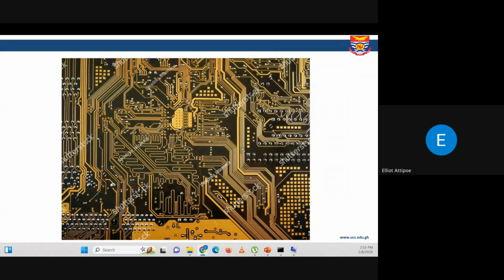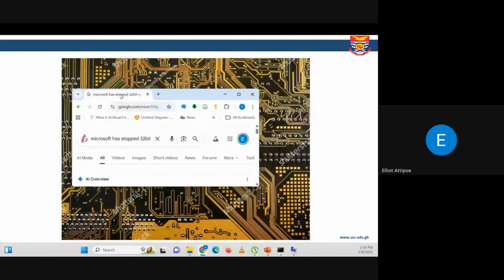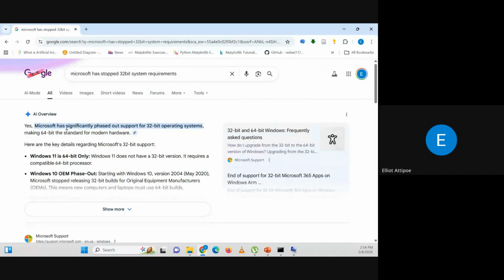All right. So I thought Microsoft themselves have phased out the 32-bit OS. Microsoft has phased that one out. If you do a search, they will tell you that Microsoft has significantly phased out support for 32-bit OS. So now the 64-bit system is the standard.